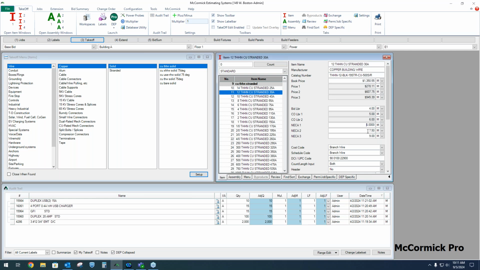NECA 2 is also here at 7.5. Now in this case, NECA 2 is about 25% higher than NECA 1, and NECA 3 is about 50% higher than NECA 1. But again, that's not necessarily the case across the board. NECA 2 isn't always 25% higher than NECA 1, and NECA 3 is not always 50% higher.